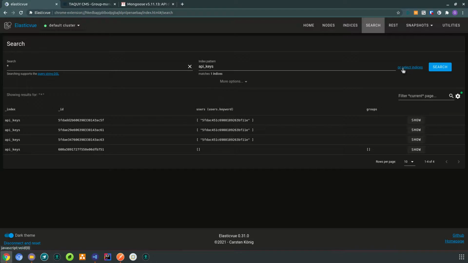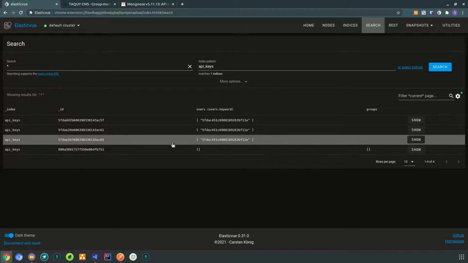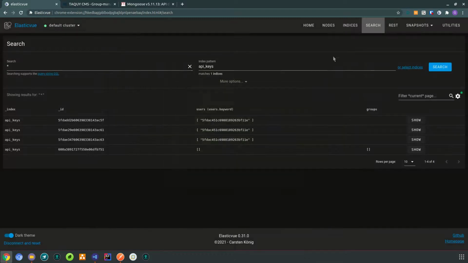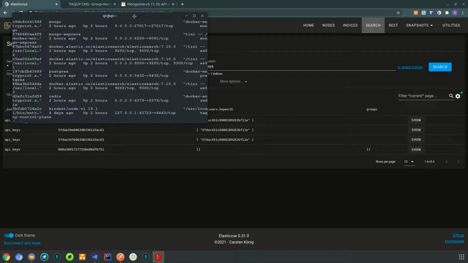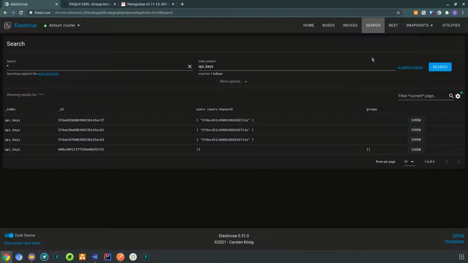I don't know how to remove this, but I'm not sure if Kibana is up and running. So no Kibana here, that's what I assume. Okay.